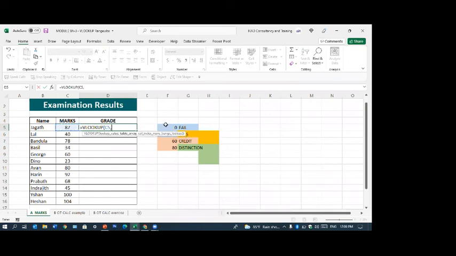Table array is this. I'll select this. Put the $ sign and fix it. Press F4 and fix it. Or select from the comma. Column index number is what? This is 1, this is 2. Always the lookup value is 1. So what I need is 2, comma.